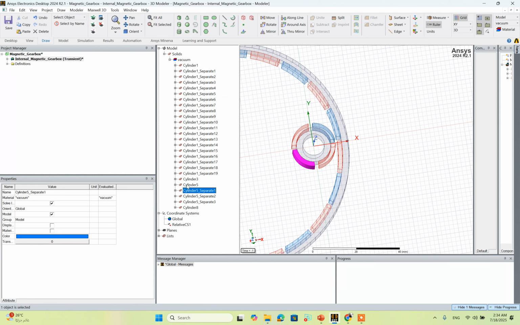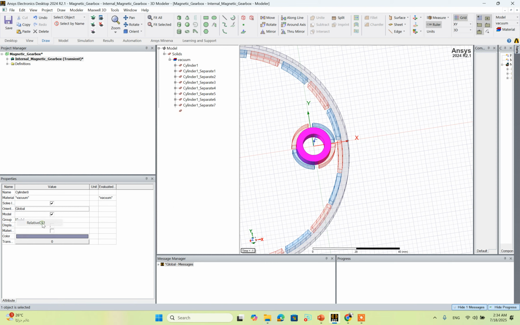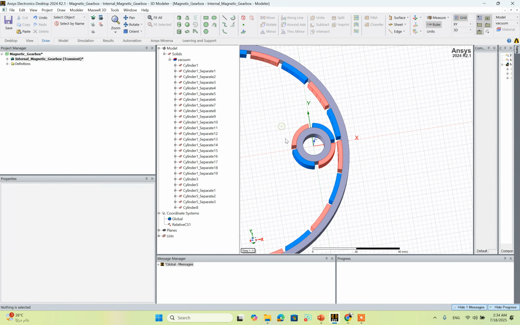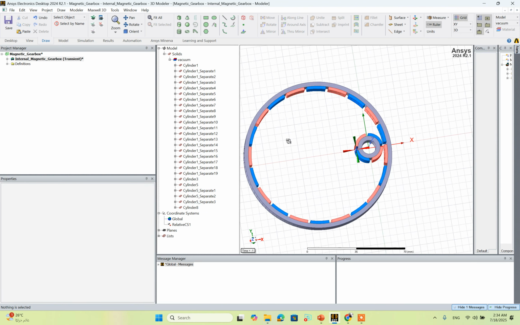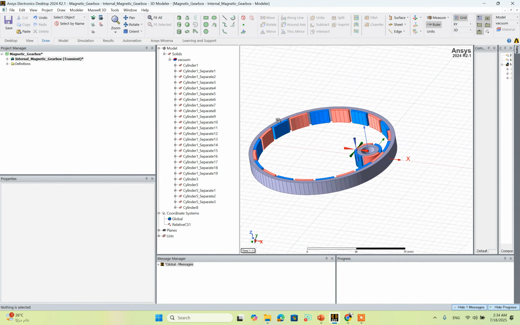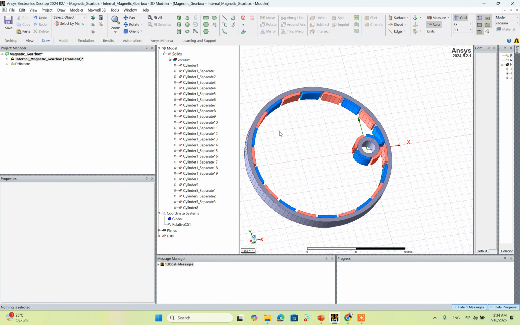Okay, now we have here 4 magnets. These 4 magnets should be oriented relative to the coordinates called relative CS1. And also the back iron here is relative to CS1 coordinates. And now we got the geometry definition for the inner gear also.